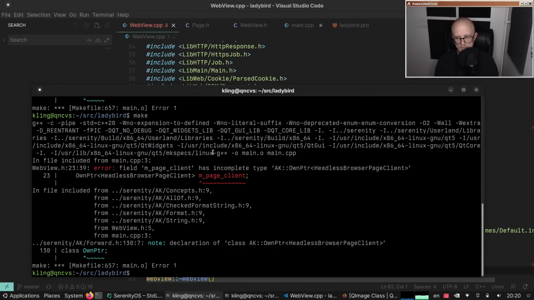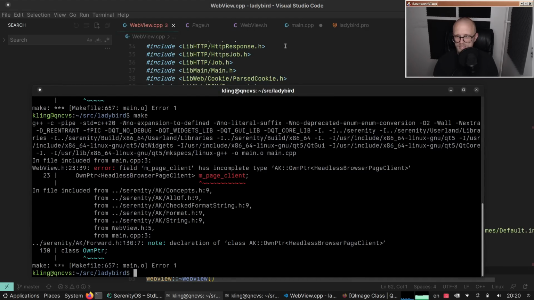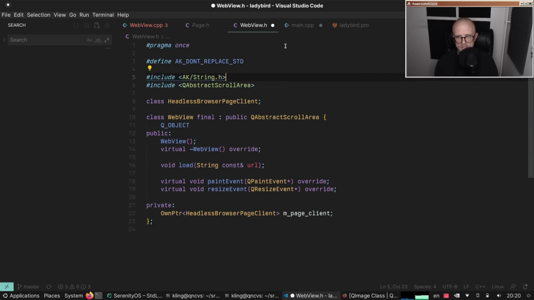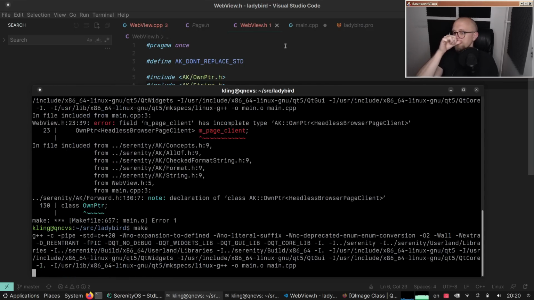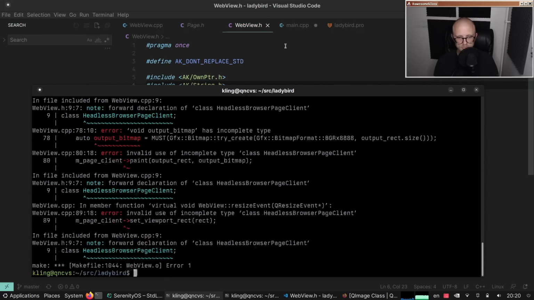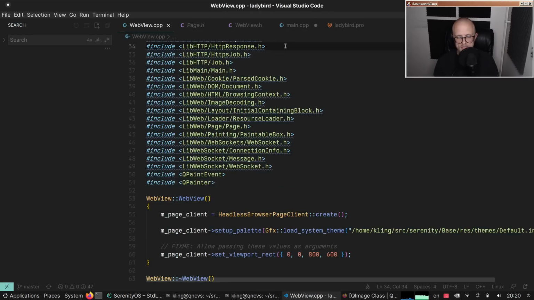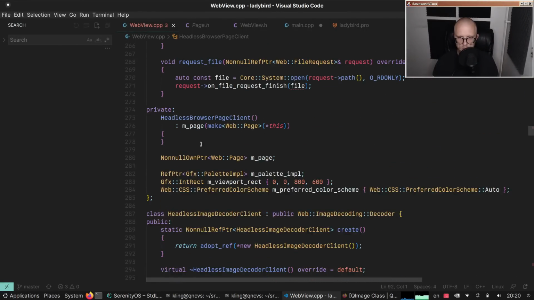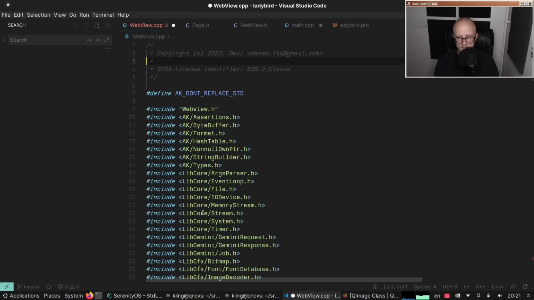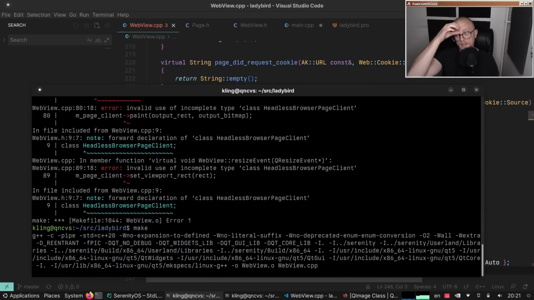Wait, what? Page client. Oh, OwnPtr is forward declared. I thought it was the page client that was forward declared. I was misreading the diagnostic. Right, we need to actually bring in OwnPtr if we want to use OwnPtr as a member. Of course. Headless browser page client used in nested name specifiers. So I guess we haven't declared it here at this point because it's actually later down in the same file. So we are just gonna yoink this, and for convenience, I guess, we'll just put it a little further up in the file for now. Okay.